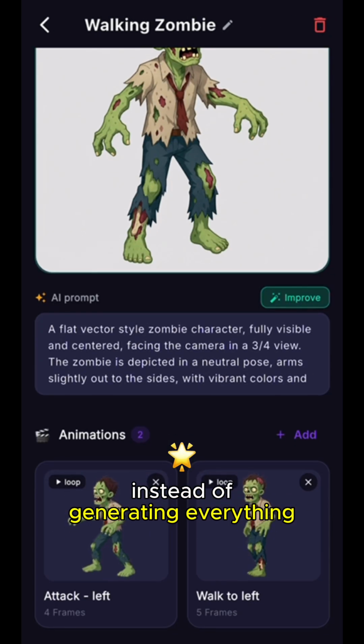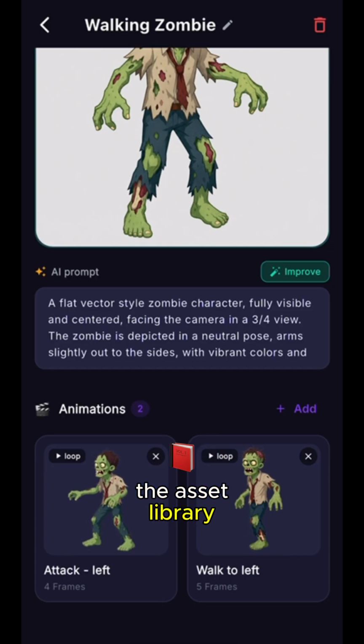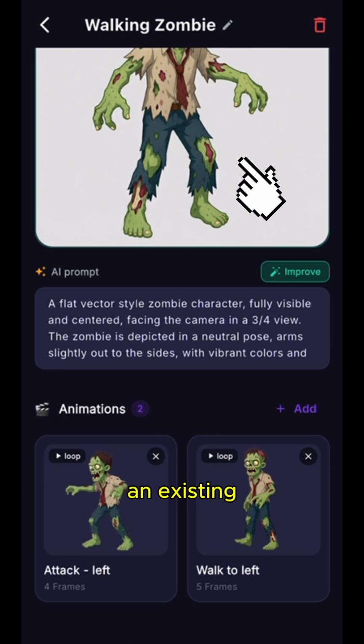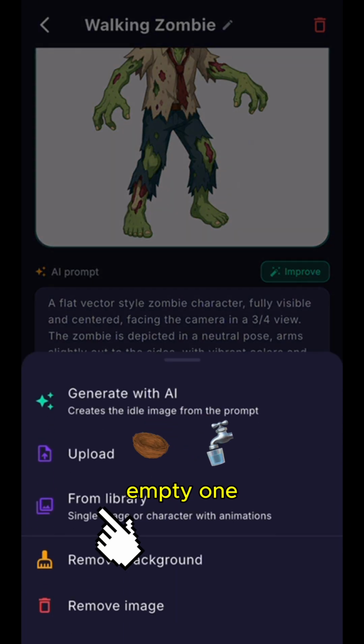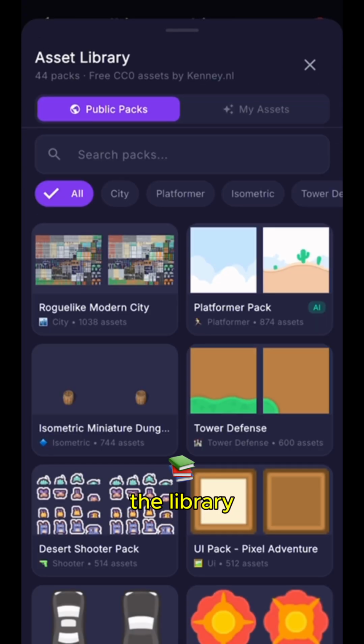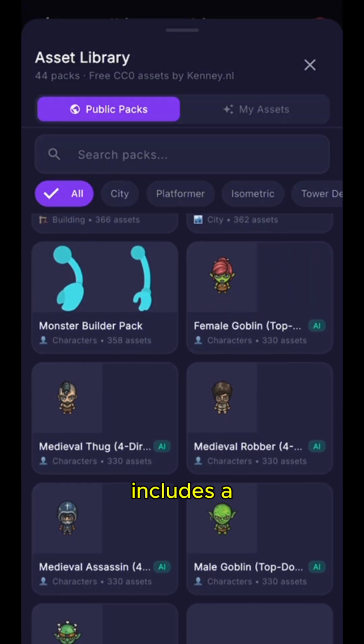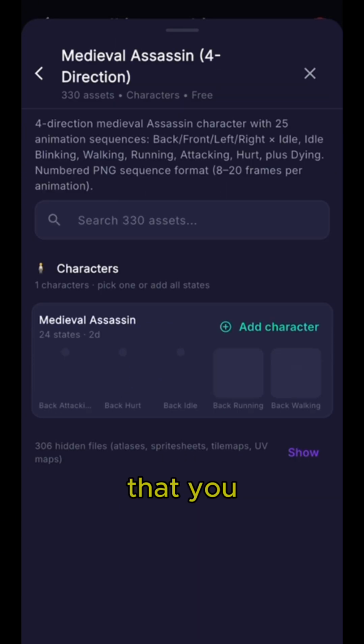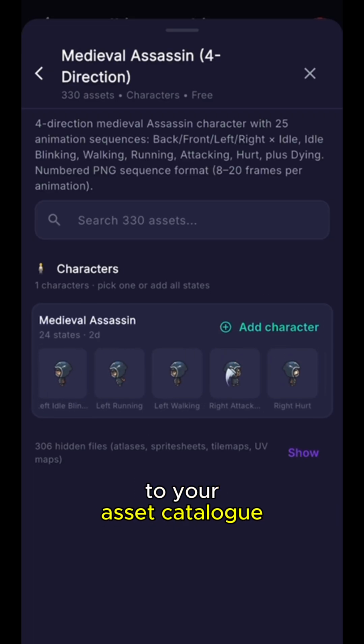Now let's quickly look at another way to add assets. Instead of generating everything, you can also use the asset library. You can either open an existing asset or create a new empty one, tap the base image field, and choose Assets from the library. GameLab AI includes a selection of free assets and characters that you can use directly in your game. Just select the asset you like, apply it, and it will be added to your asset catalog.